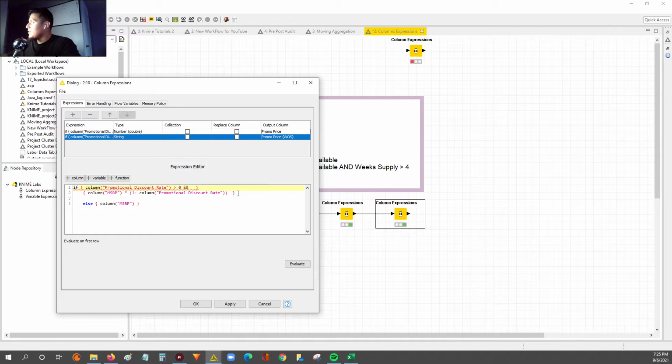So we'll use this double ampersand as the AND, and then we just feed it the next condition that we want to meet. We'll say if the promotional discount rate is greater than 0, aka it's present, and the week supply is greater than 4, then give me the promo price. If these two conditions aren't both met, because the AND means both have to be met, then we'll revert back to the MSRP, the retail price or regular price.